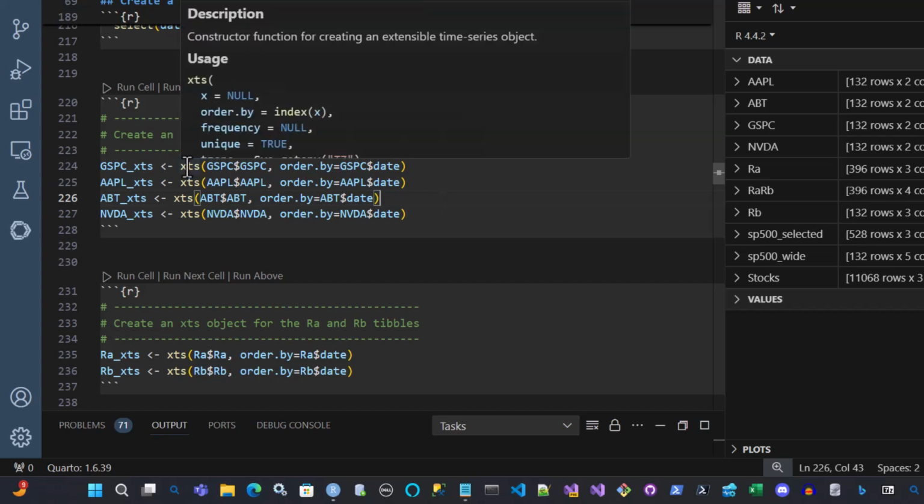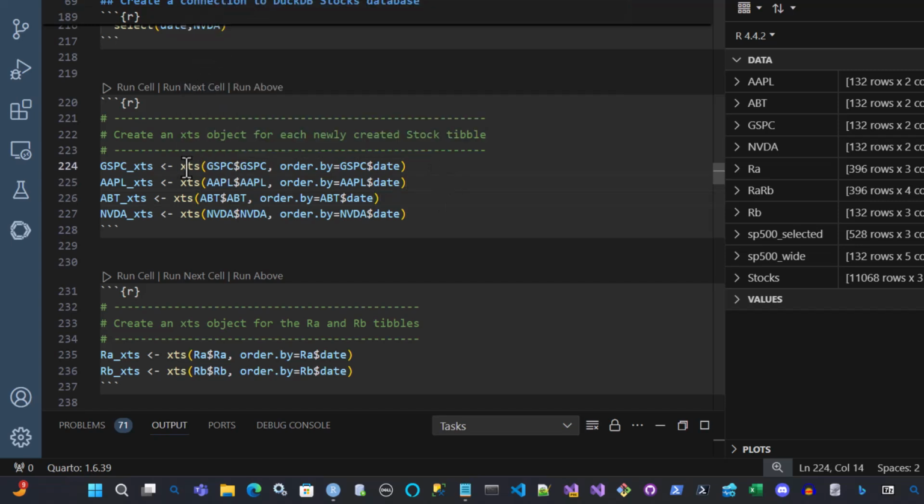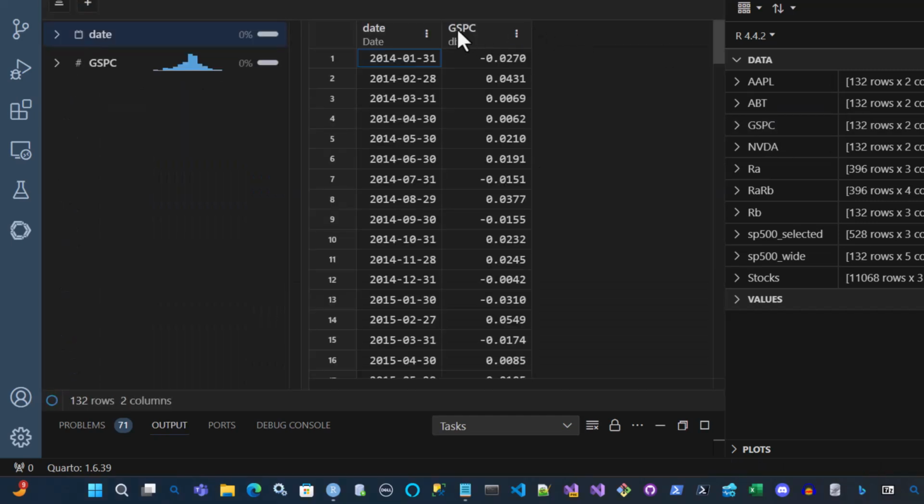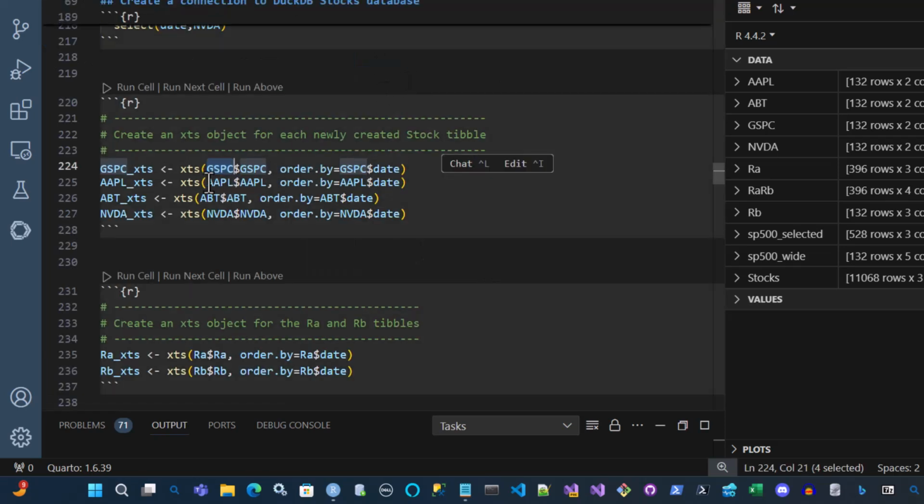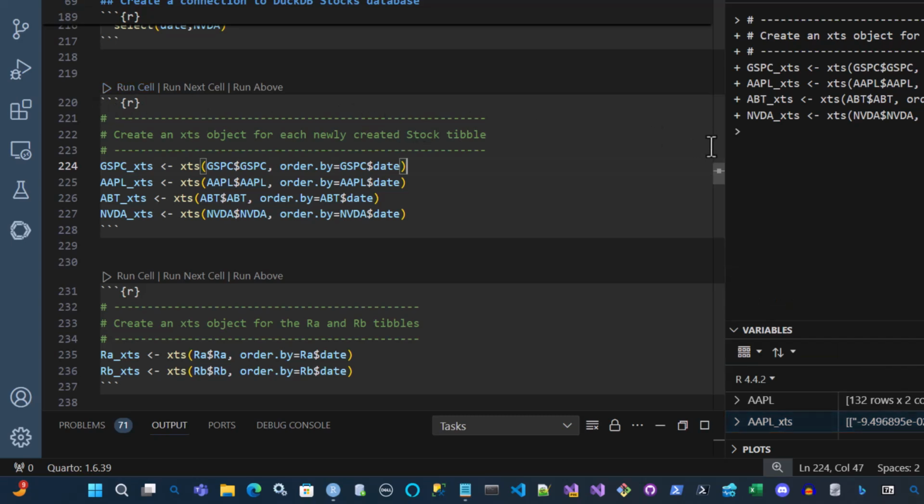And why do you want to use that? Well, for time series, this is a pretty good one, and it works well with the PerformanceAnalytics package. So here, from this GSPC, I'm simply selecting this GSPC column. That's all that does. That's what this piece is doing here. And then I do the same thing for Apple, Abbott, and so forth. So let's run that. And we order by the date, obviously, for each one.